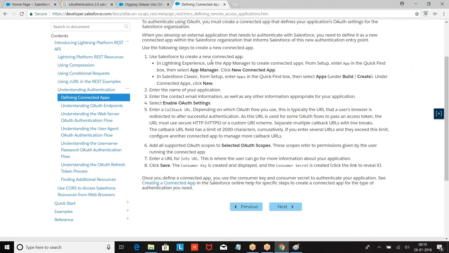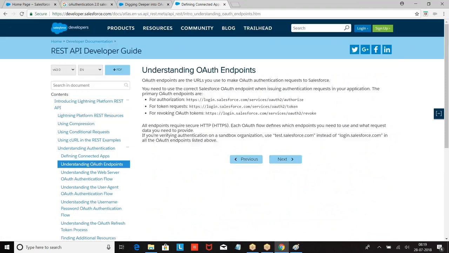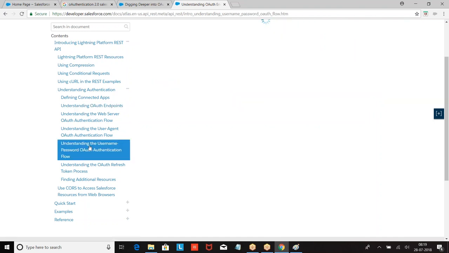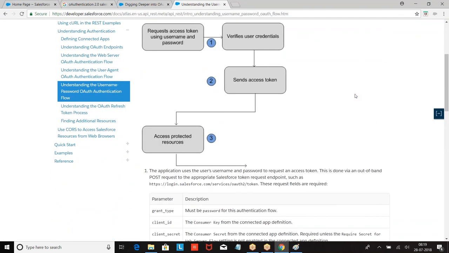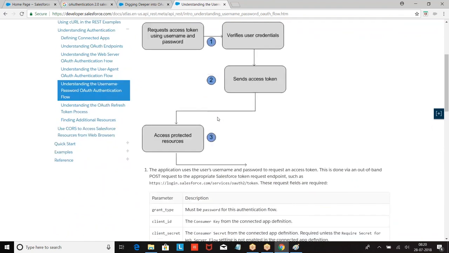Now, there are different types of authentication that we have seen. What is the process of authentication? Web server, user agent, username-password. Now, I'll go for username-password first. I'll make it simple. When I'm going for a username and password, I'm going for username-password authentication.